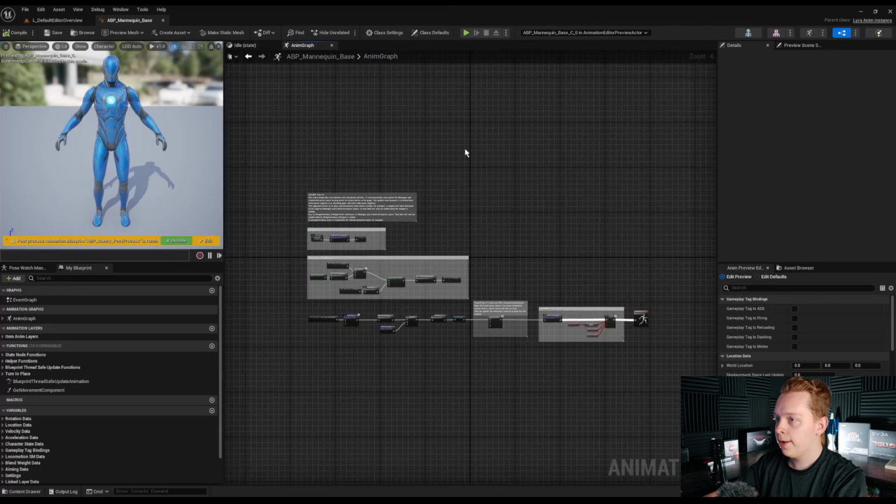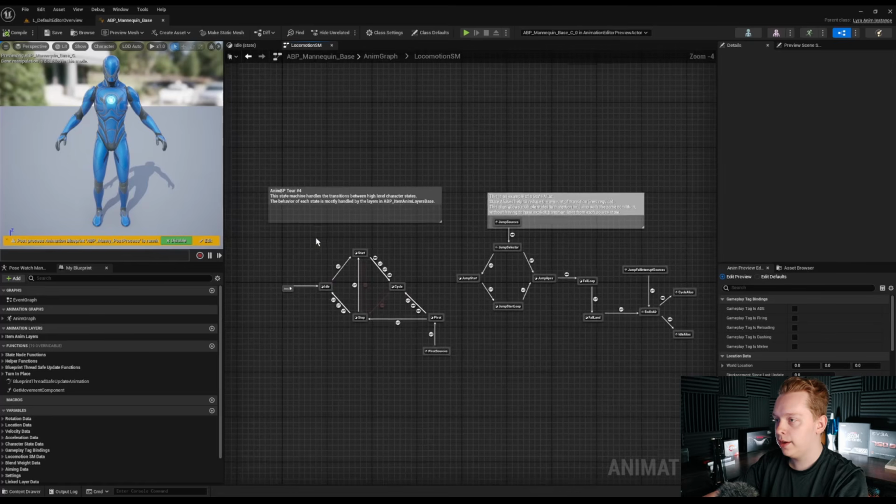Hey everyone, in this video I'll be covering the final grounded locomotion states in the locomotion state machine for Lyra, the cycle state and the pivot state. Alright, I have Lyra's main animation graph open. I'm going to navigate into the locomotion state machine. So far I've covered the idle state, start state, and stop state.